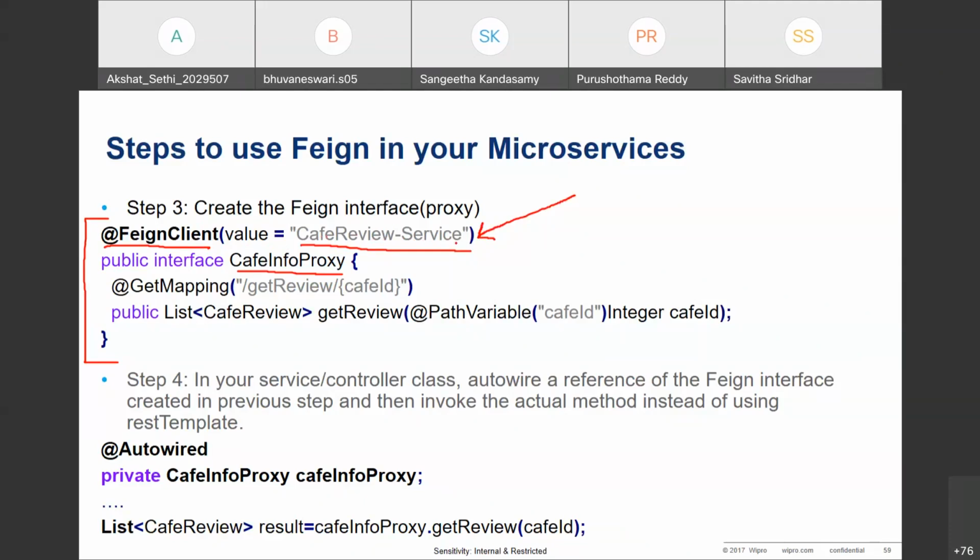This is the name of that other service, the Spring application name you would have given, right? This is the name, and this is my interface. And in the interface, you will specify a mapping.